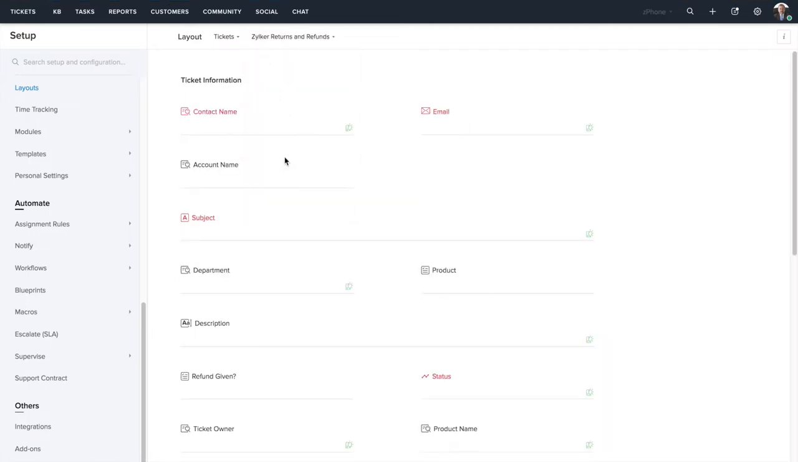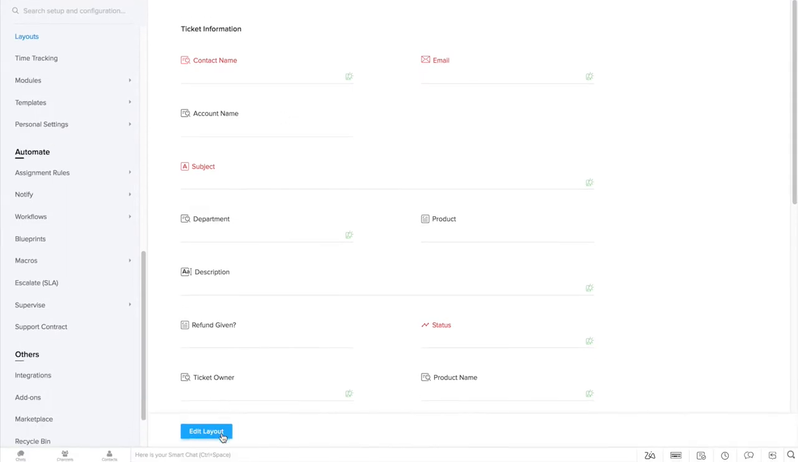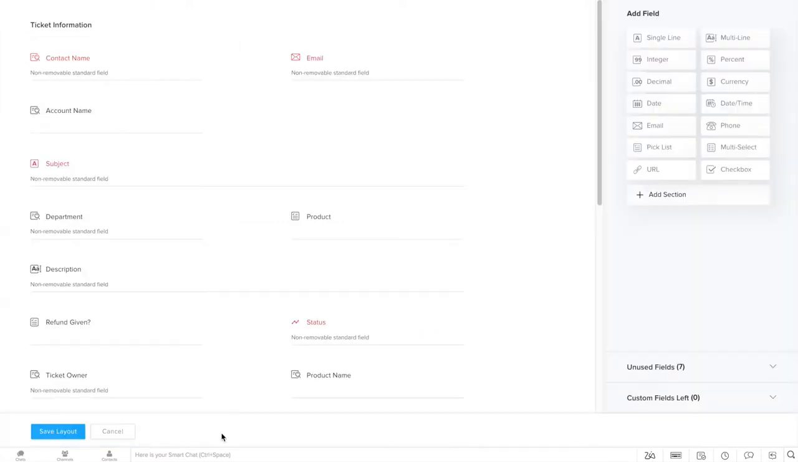This is the existing layout of the form that this company, Zilker, uses to create a ticket. If you want to customize portions of this form, you can click on the Edit Layout button to open the Form Builder interface. Here, you can simply drag and drop fields. Now, let me demonstrate how layouts can help us solve the two complex scenarios that we just went through.